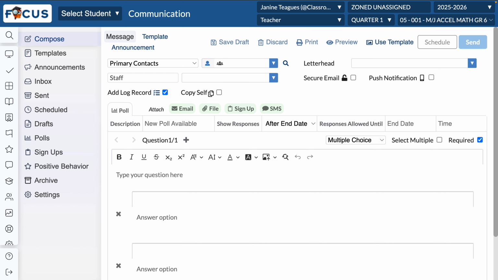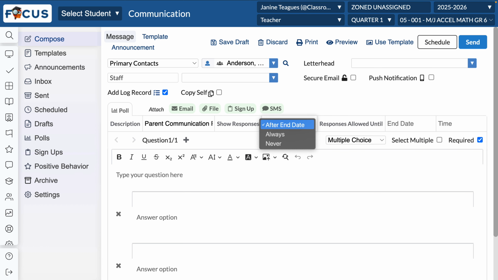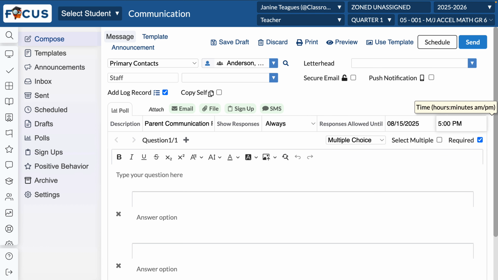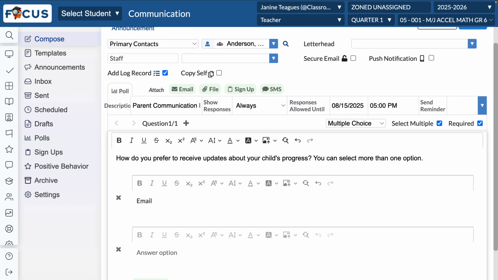When ready, fill in the basics. Who's going to be getting the poll, a quick description of the poll, when it should close, and you can even schedule reminder emails. It's all pretty handy if you think about it.